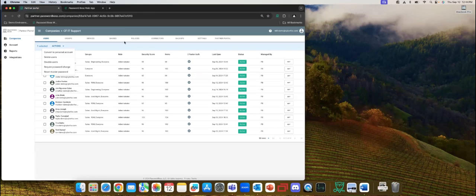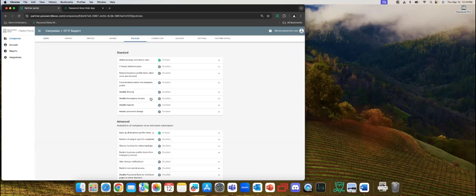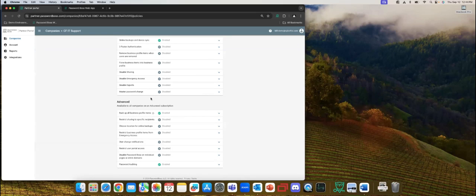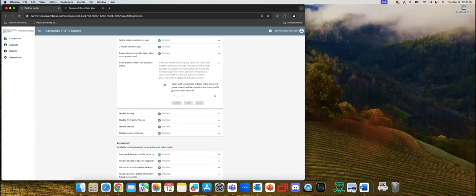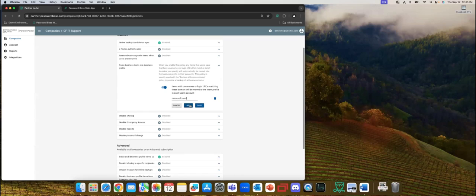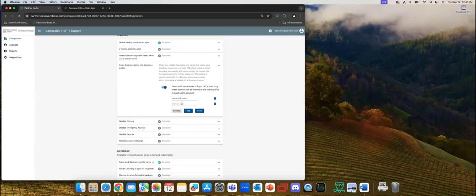So there is a way that I can take a number of items and force them. Maybe it's Office 365 online, whatever Microsoft's website is, the admin portal login for Microsoft 365. I could say Microsoft.com, I can force that into the business profile. So that's this setting right here. Maybe I put in Microsoft.com, and then I can add that. And that will force any password saved in that domain into the business profile. And they cannot physically save that record to their personal profile.